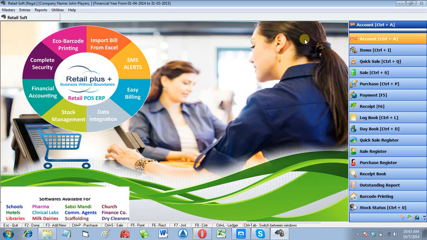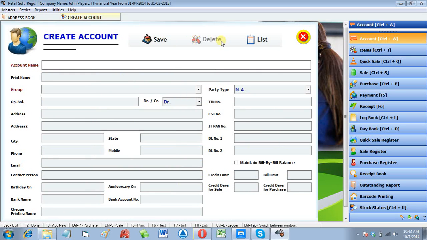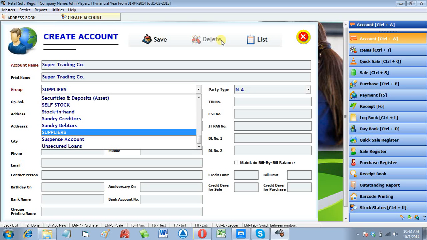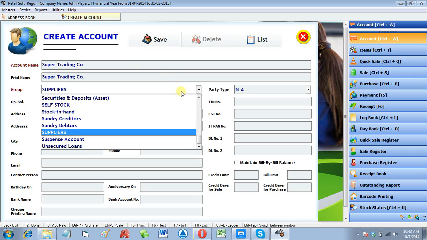Now to create a supplier account, let's click on New on Address Book. Let's type the name of the supplier, for example Super Trading Company. Supplier is from whom we purchase items. Then we'll select group as sundry creditors or suppliers. Like before, we shared with you that we can call customers sundry debtors and suppliers sundry creditors. As a layman does not know much about accounting, we are sharing with you all these terms in detail.